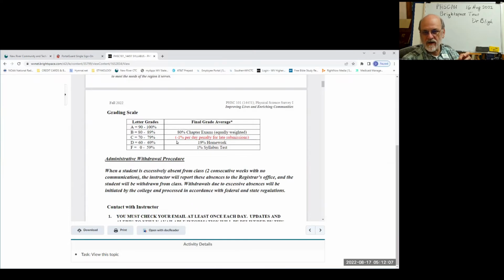Late penalties are 1% per day for late assignments, whether they're exams or homework. Homework is worth 19%. And I did that so I could extract out that 1% for the syllabus test. So all the homework, which would be 14 homework assignments, one for each chapter, divided into 19 is the percentage that's assigned for each homework.